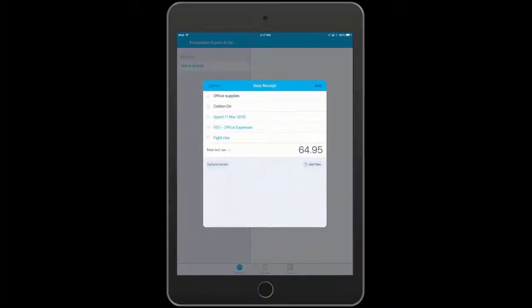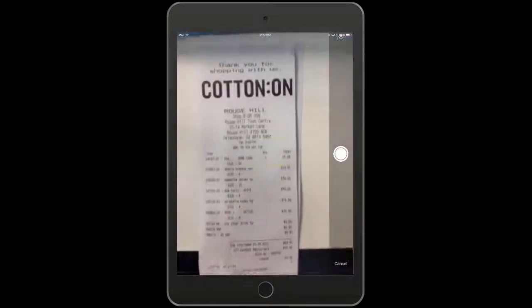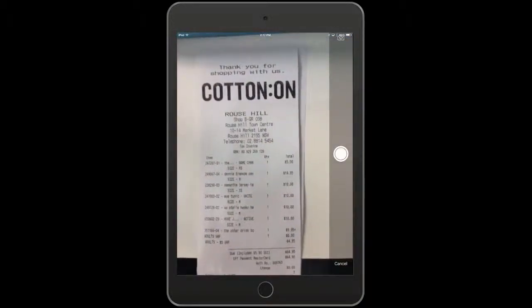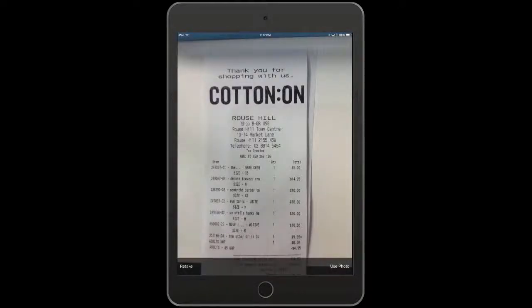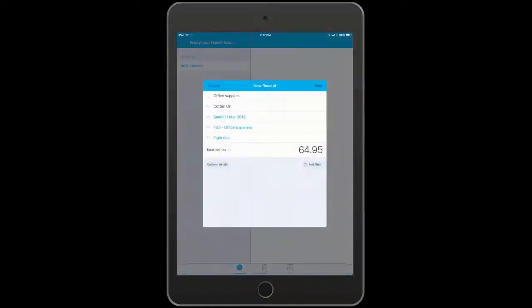Okay, so once we've entered in the amount, we can choose optional details if we want to, select add files, and then you can choose to take a photo, choose a photo, or choose from Xero files. I'm going to choose to take a photo here. So I've just got the receipt sitting here on my desk. Take the photo and select use photo. Now my expense is almost done. I just simply press add.